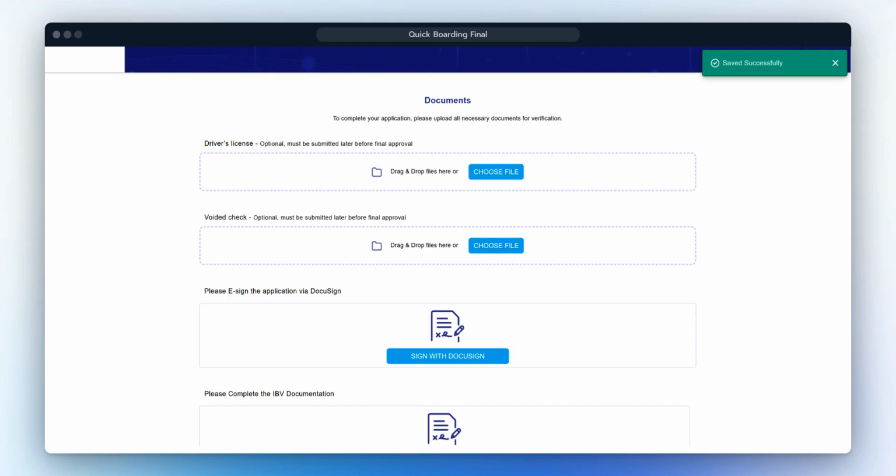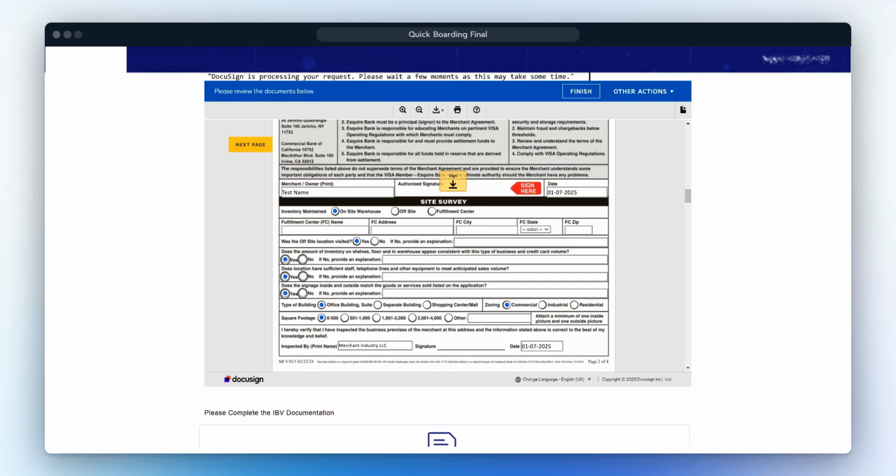In this section, the merchants can easily upload the necessary documents to complete their application. These include a valid driver's license and a voided check. Additionally, the section features DocuSign integration. By clicking Sign with DocuSign, merchants can generate an online application for seamless e-signature, streamlining the process efficiently. An e-sign application is generated, allowing the merchants to conveniently complete their e-signature process as demonstrated on your screen.